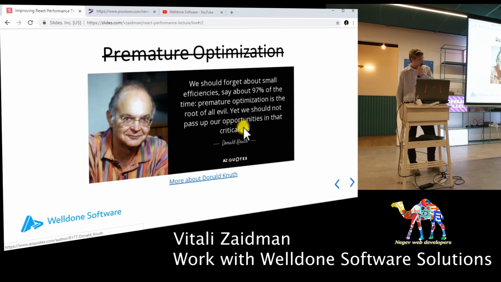And especially about React. React is very, very fast. Usually we don't need to optimize anything. Just write the most clear code that you can and it will be cool. But we got to learn to recognize this 3%, and that's what hopefully I will achieve in this lecture.